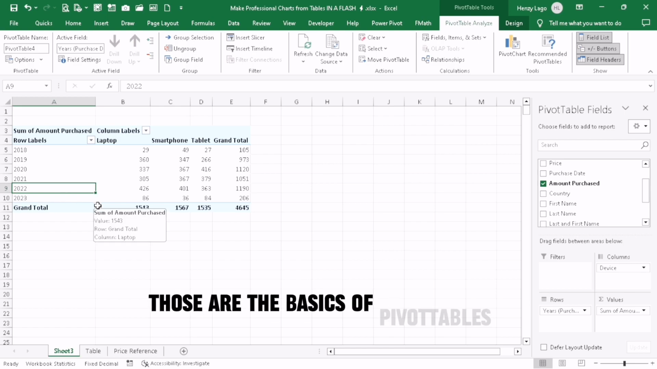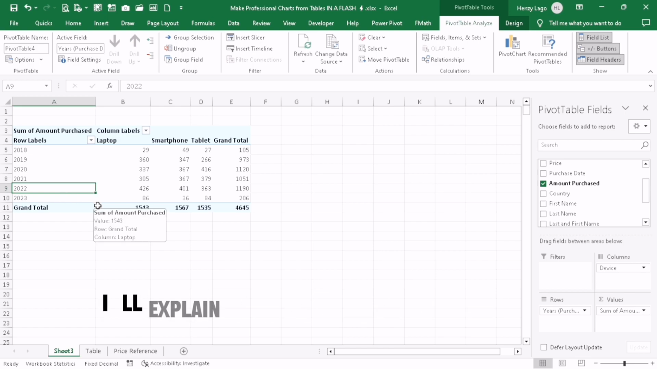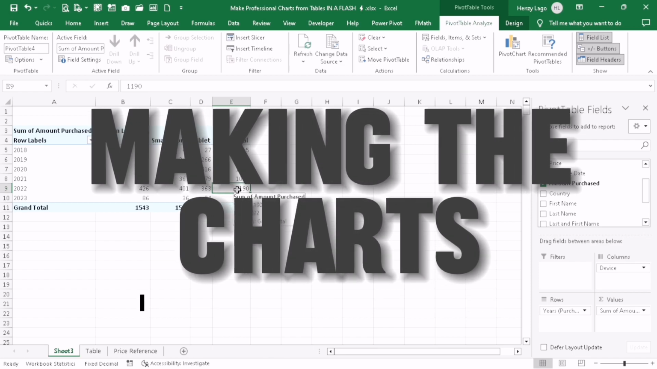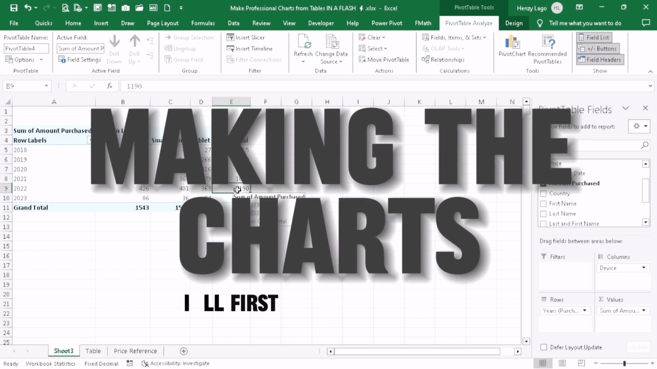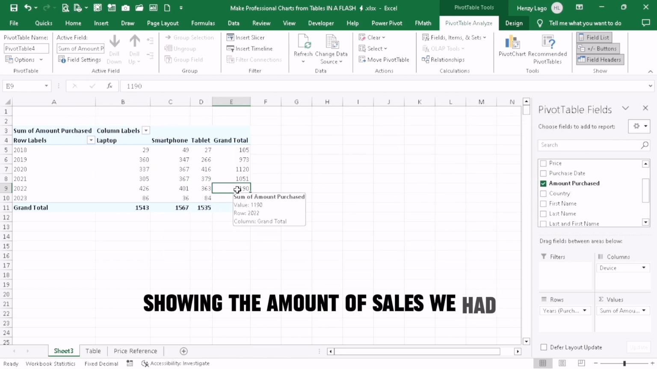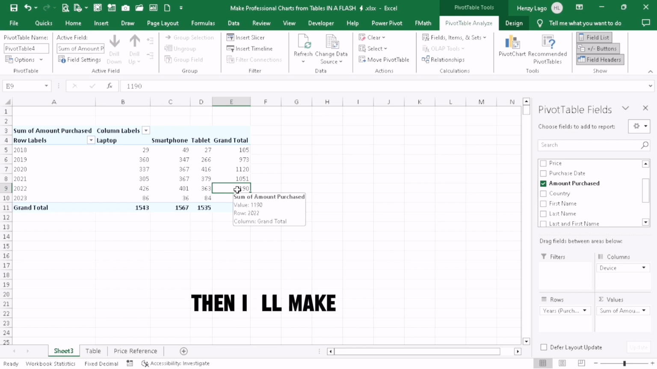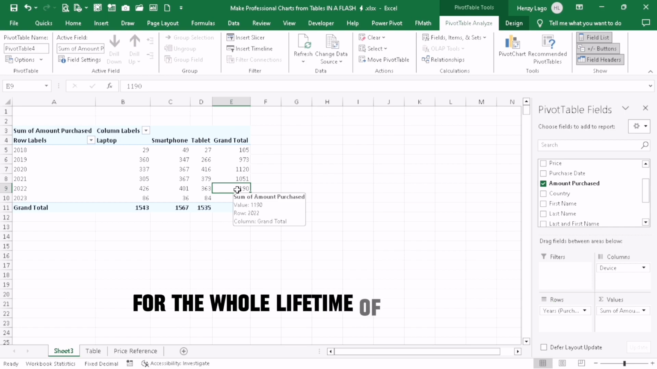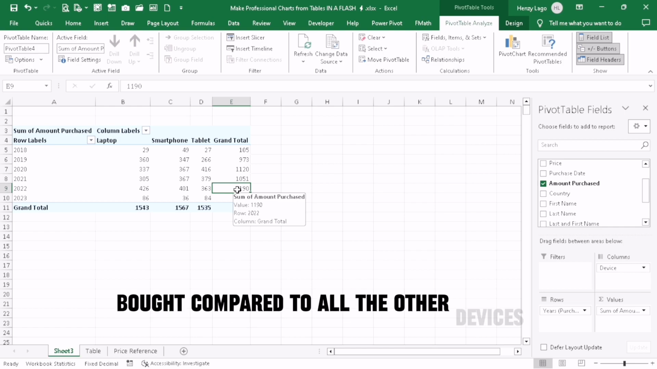Those are the basics of pivot tables. Don't worry, I'll explain pivot tables in a lot more detail in a future video. The time for making charts has come. I plan to make 3 separate charts. I'll first make a line chart showing the amount of sales we had across 6 years. Then I'll make a pie chart comparing the amount of the 3 types of devices sold for the whole lifetime of the company. And then finally, I'll make a bar chart that shows us how much of a certain device was bought compared to all the other devices.